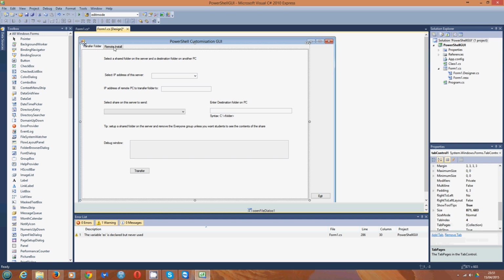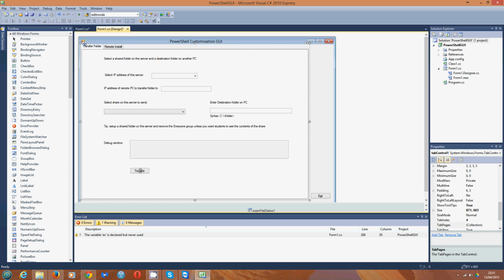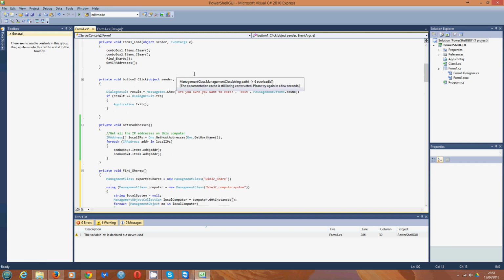And on this other tab here, we can do the same thing, but we can also copy a Windows installer file with a .msi extension. We can copy that to a remote PC, and we can run the msiexec command to actually install software using that. So let's just have a look at how this application, the transfer file folder PowerShell script, works within this application. So let's have a look at the code.